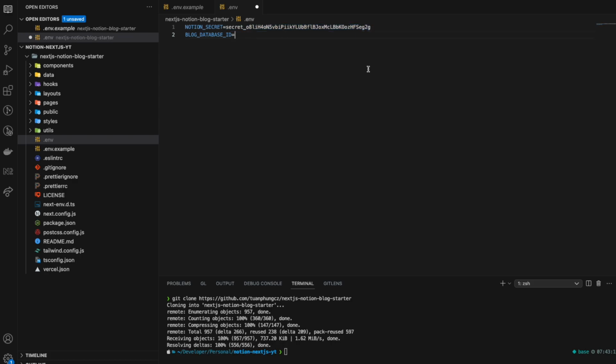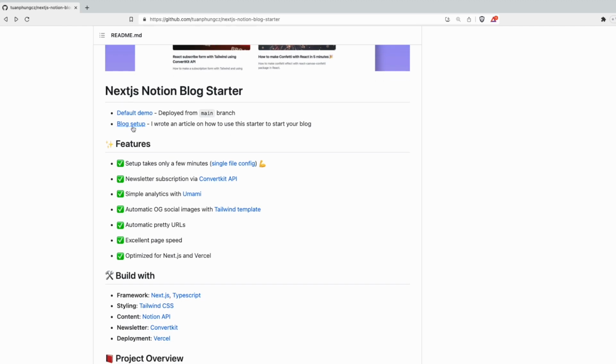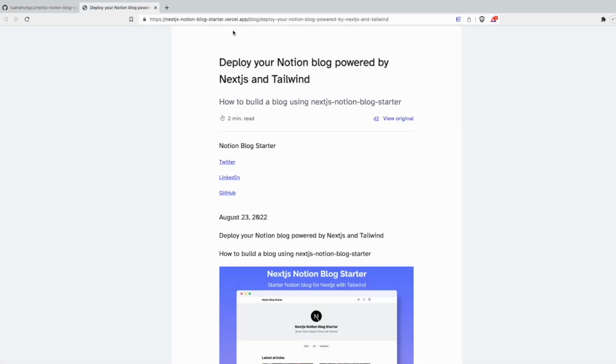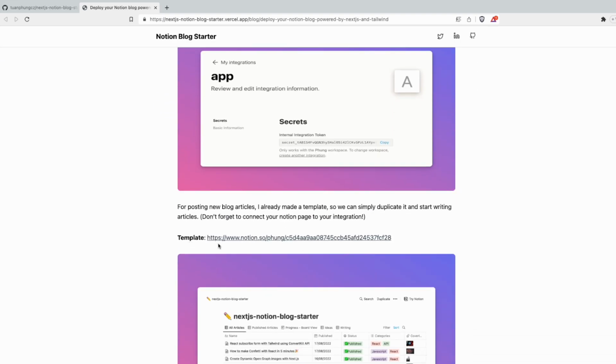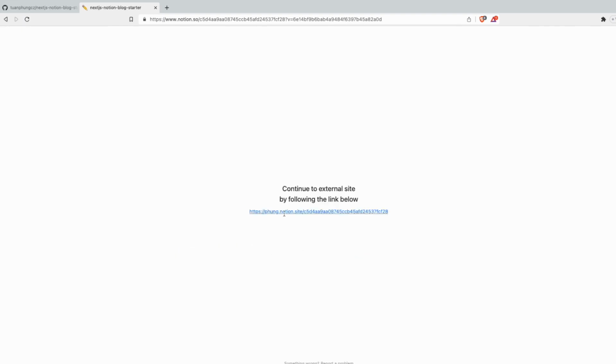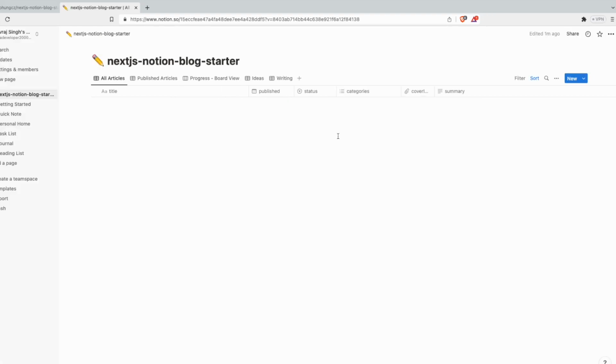Now for the blog database ID, we will need to create the database in our Notion workspace. Head back to the README file on GitHub. Open the blog setup article that has been included. Let's scroll down and click the template link. This will redirect you to Notion. Continue to external site. Now let's duplicate this template into our workspace.